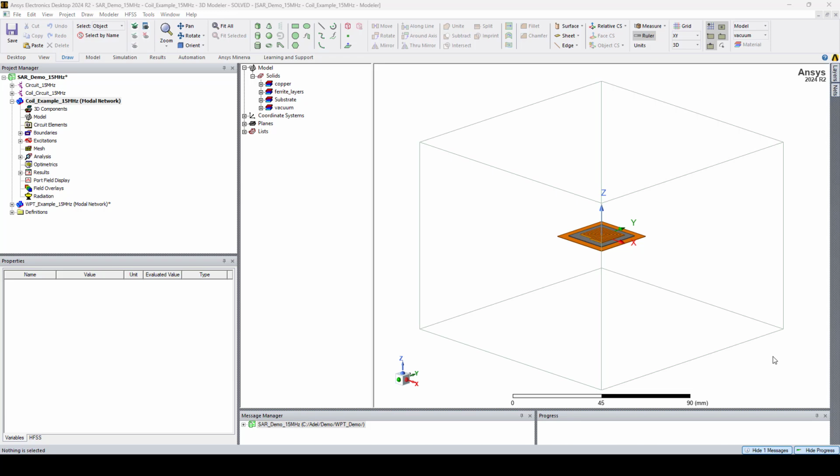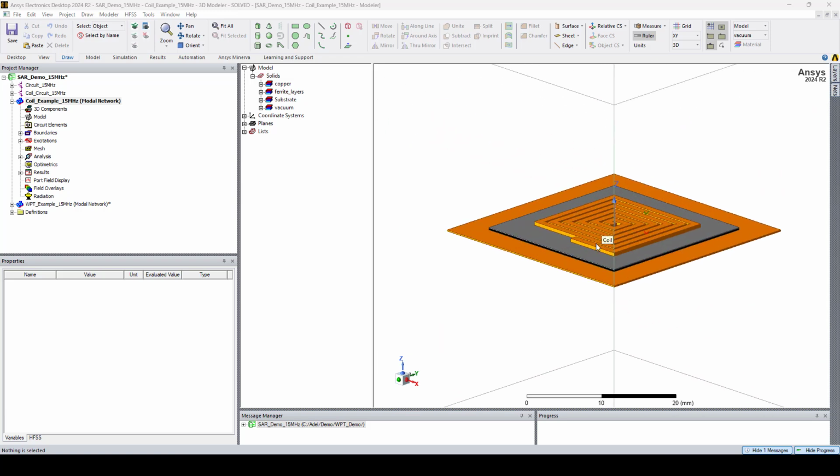Simulating the transmitter or receiver coil by itself in HFSS helps determine its inductance, which is used to calculate the necessary capacitance to achieve resonance at the desired operating frequency. This is the transmitter by itself. It consists of this copper coil, a substrate, a ferrite layer, and a copper layer.